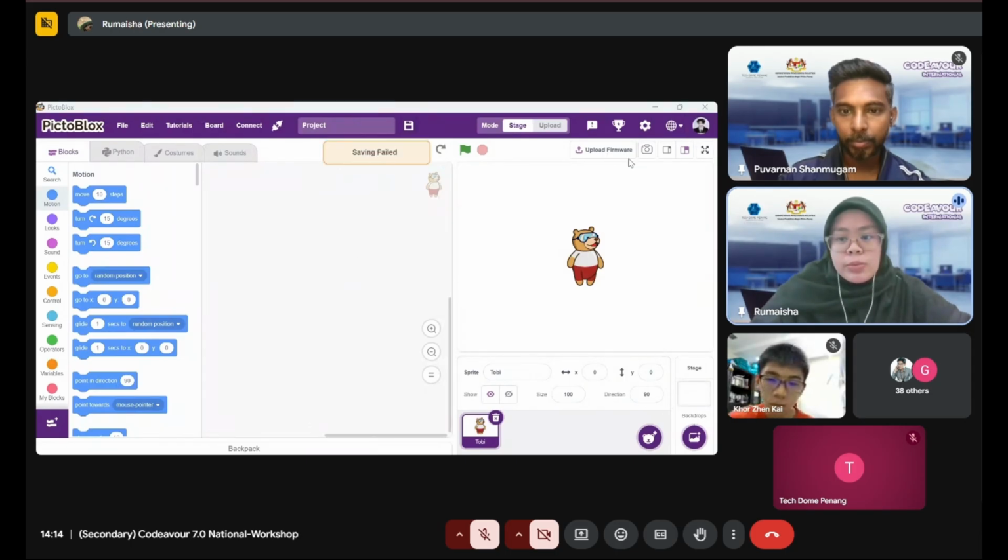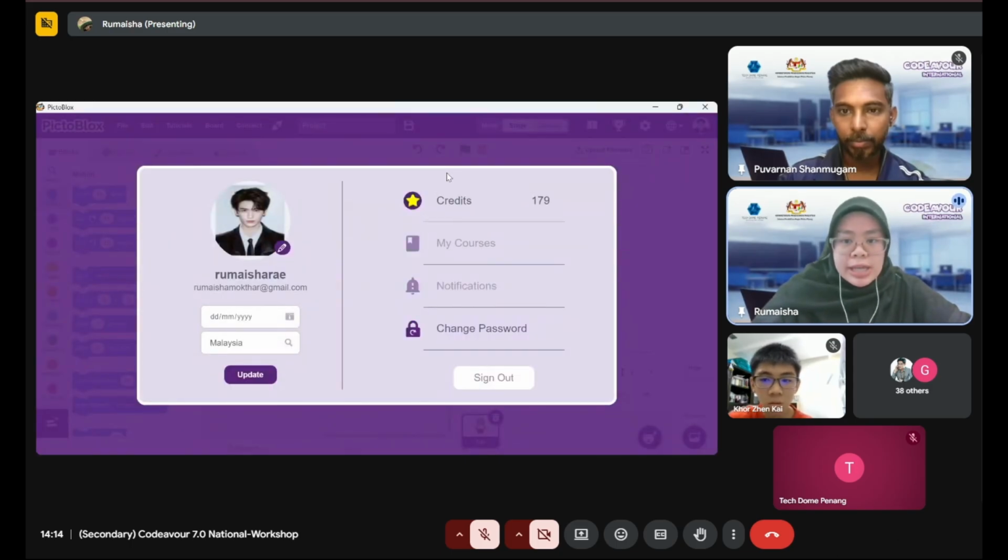Okay, this part is about your profile. And if you sign in as a first-time user, you will get like 100,000 credits, and this credit is actually very important, especially when you want to use your AI extension. Okay, that's why you need to sign in first.